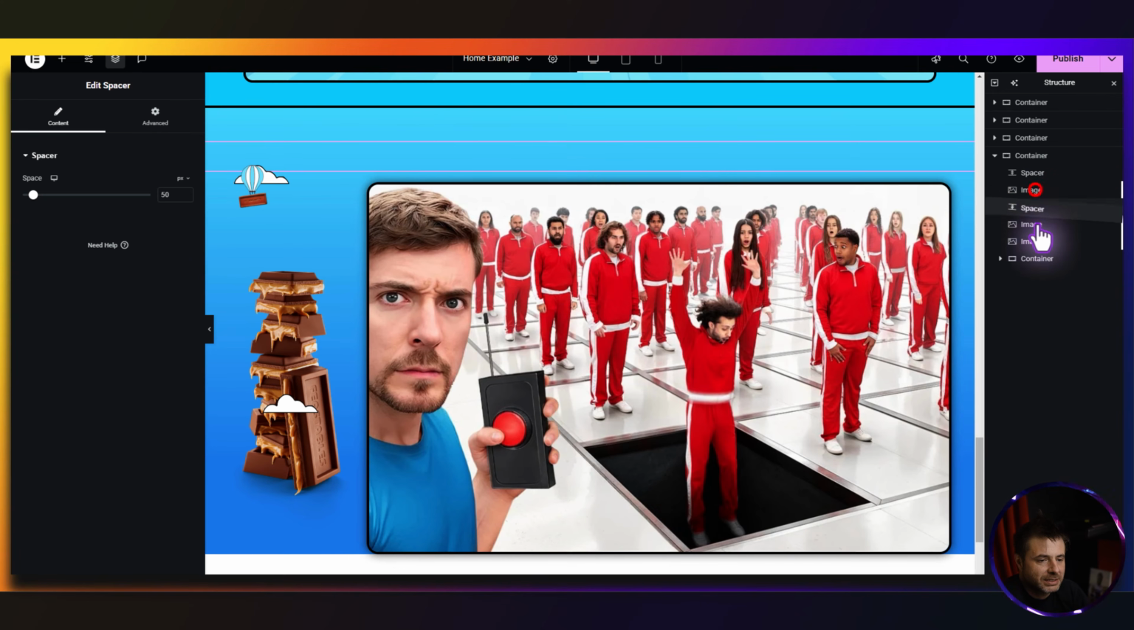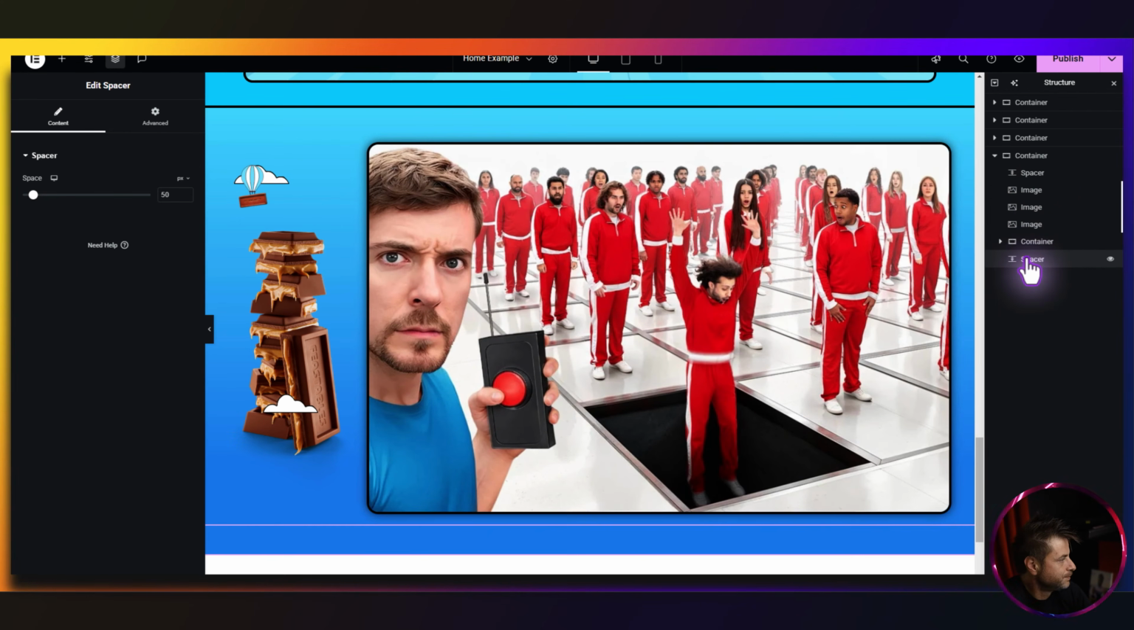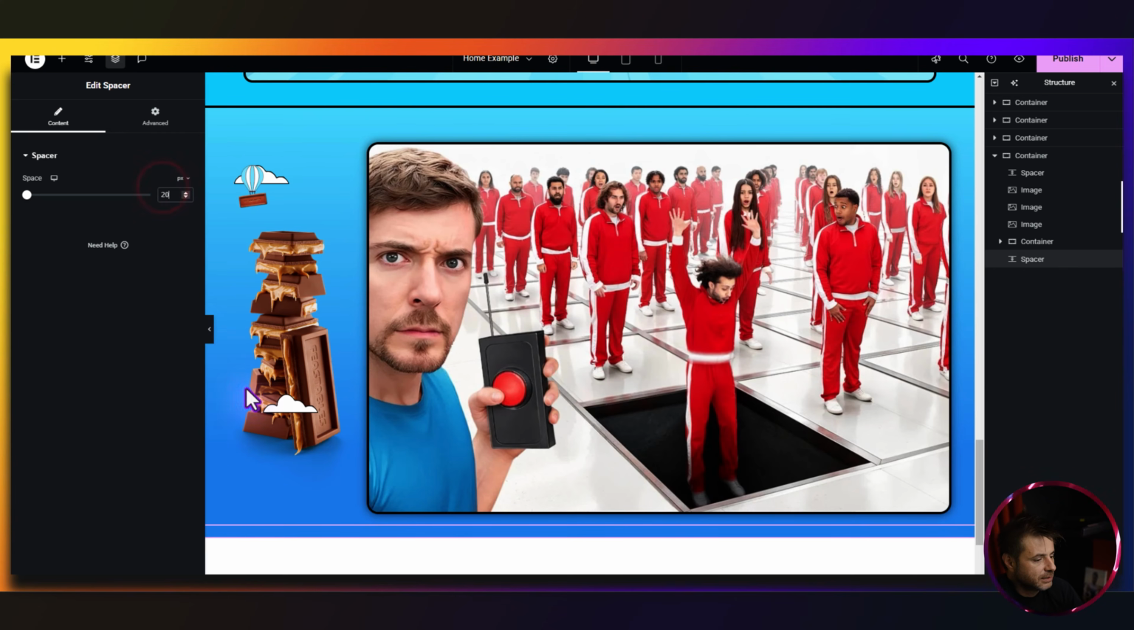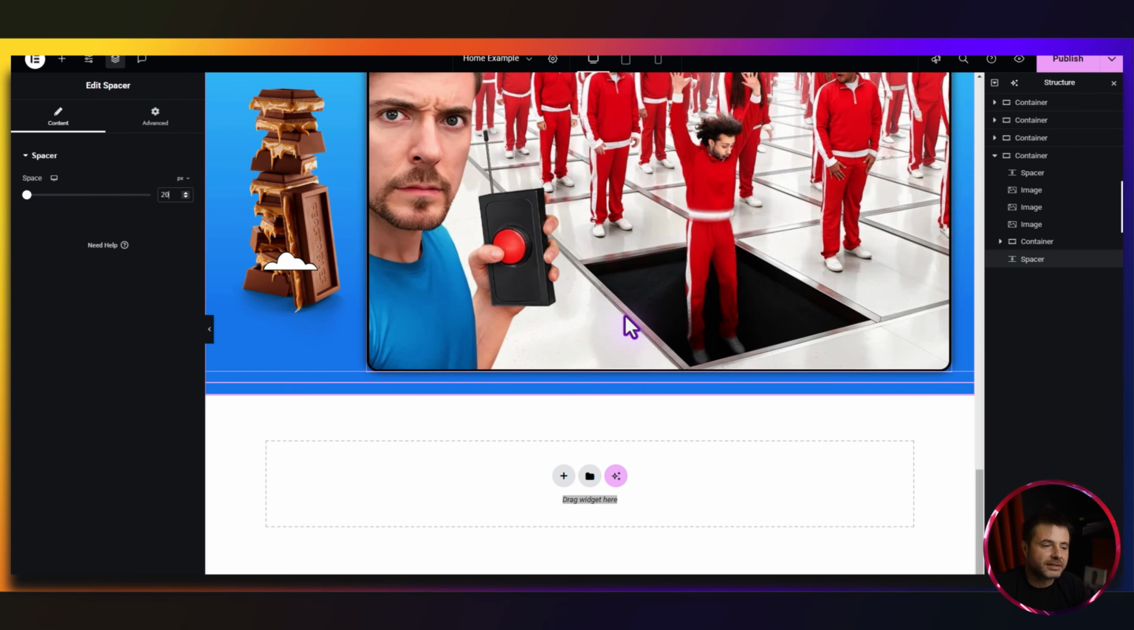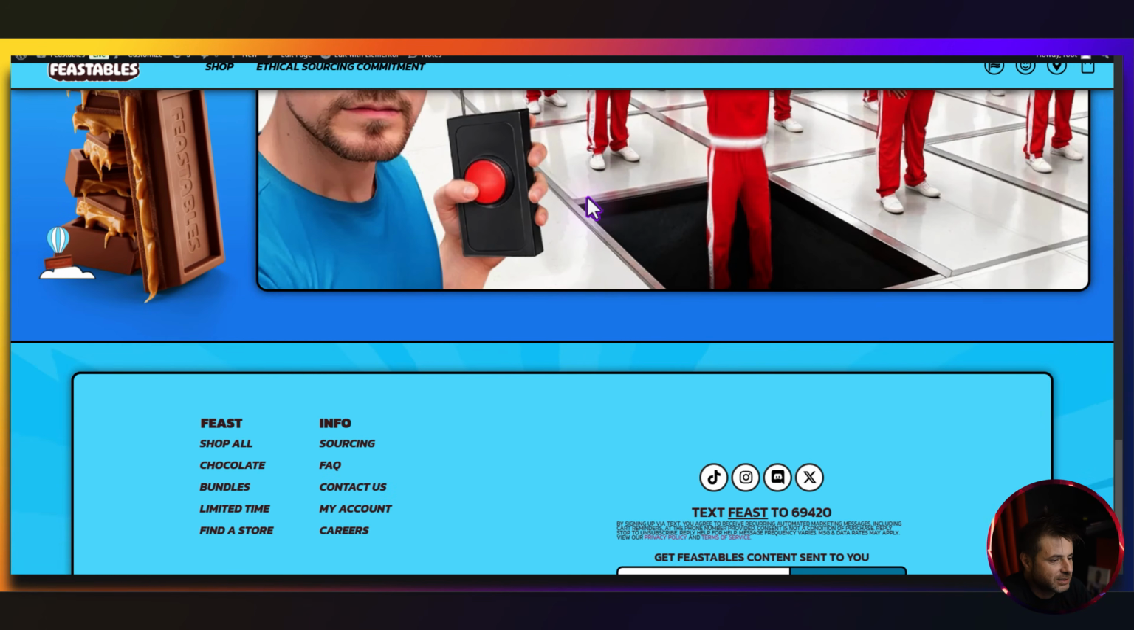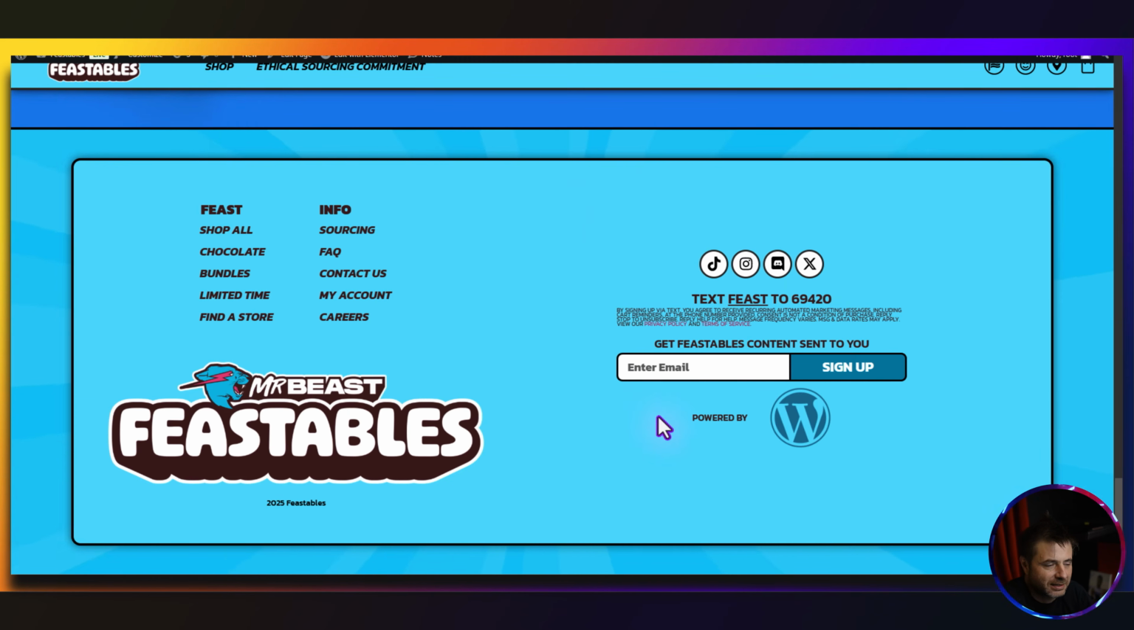So just make sure that the spacer that we added is at the bottom. And all this one has to do is we're going to change the pixels to 20. Just a bit of spacing over there so we have something nice over here. Now the only thing we have to do is the last container, which is the footer here.